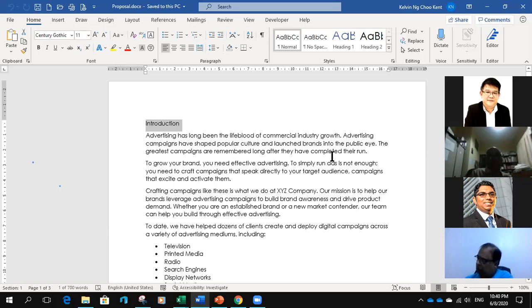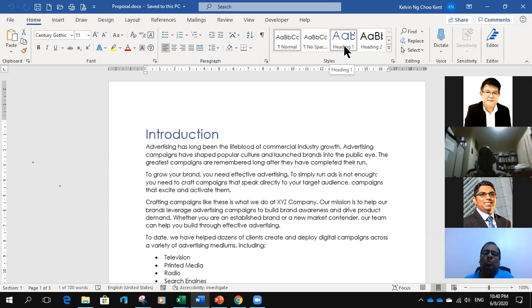I'm not going to spend my time doing all of them, but there are 3 topics where I purposely took out the formatting. So I'm going to use heading 1. I'm just going to go up here under the styles and click heading 1. Notice that the formatting is instantly changed when I click.